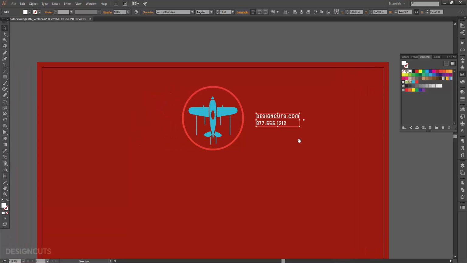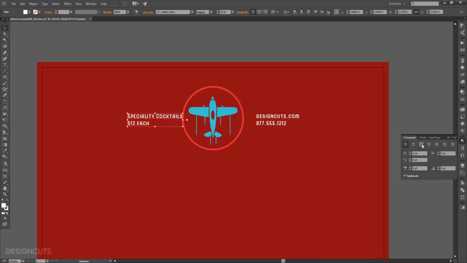Now hold Shift plus Option, then click on the text we just created and drag it to the left to create a copy. Use the Type tool to select the text and replace it with Specialty Cocktails, line break, $12 each. In the Paragraph palette, select Align Right. Then position the text to the left of the plane, the same distance from it as the text on the right side.